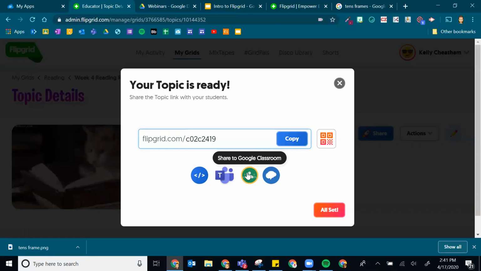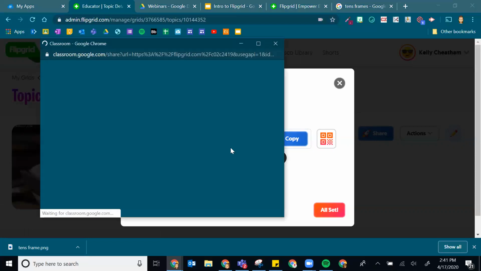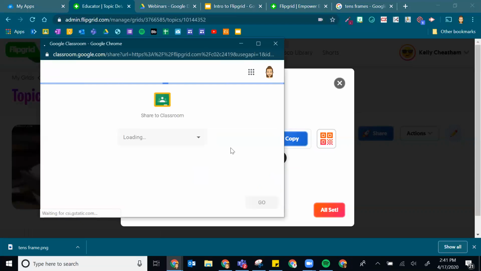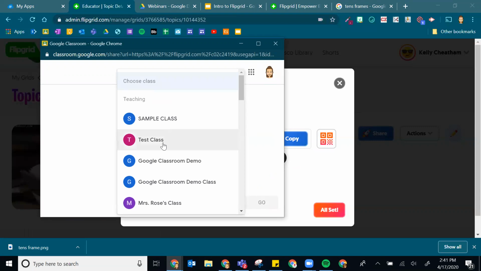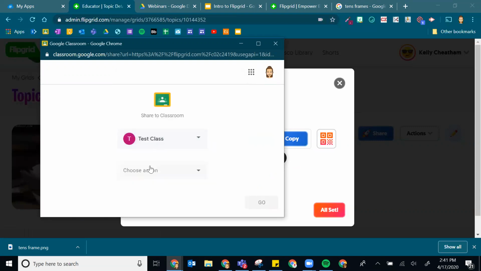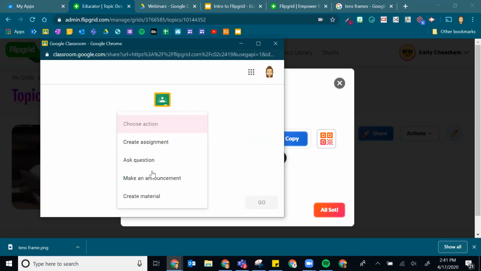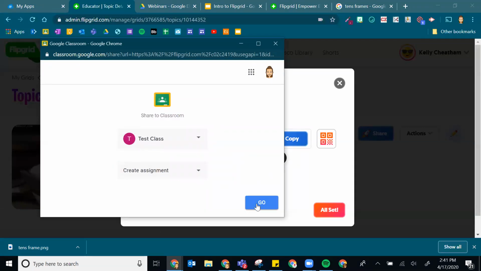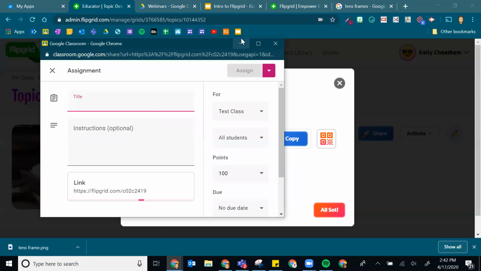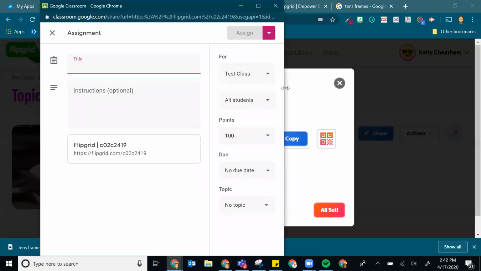So I'm going to push it to Google Classroom because I think that's the most needed. Okay, and because I logged in with my Google account, it automatically syncs my Google Classrooms here. And so I would just find the class I want to push it to, choose how I want it to be pushed. Is this an assignment? Is it a question? Is it an announcement? Or is it a material? So I'm going to create an assignment and I'll click go. And it's kind of small, but I can make this window bigger.